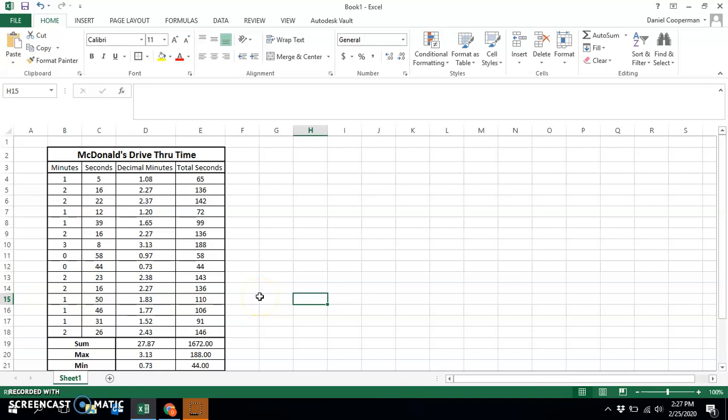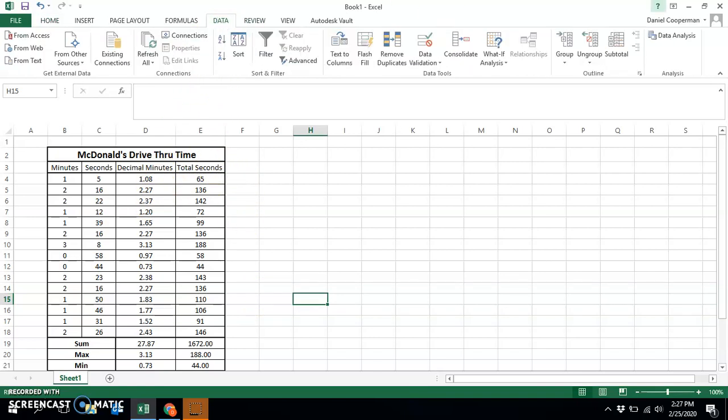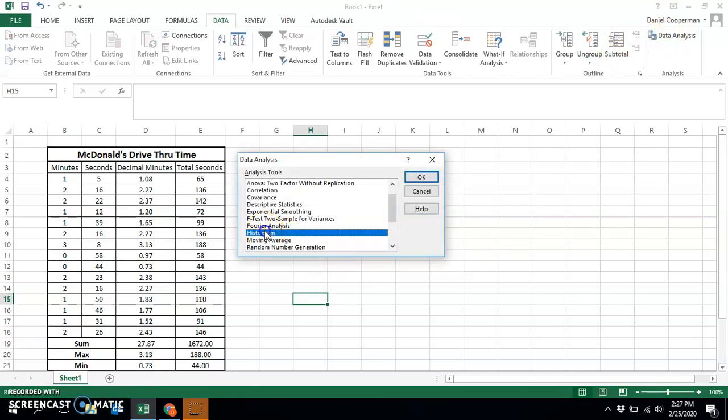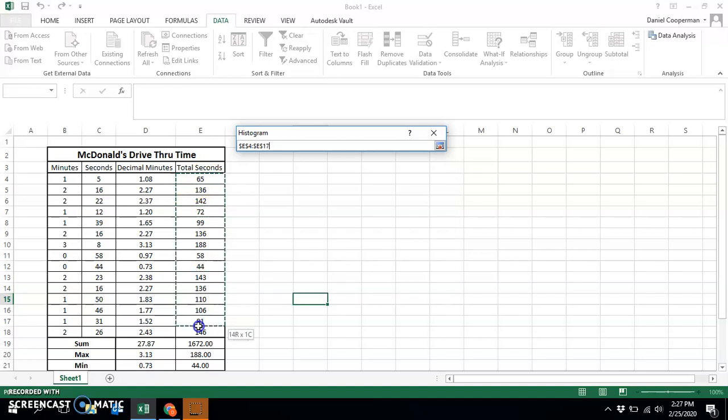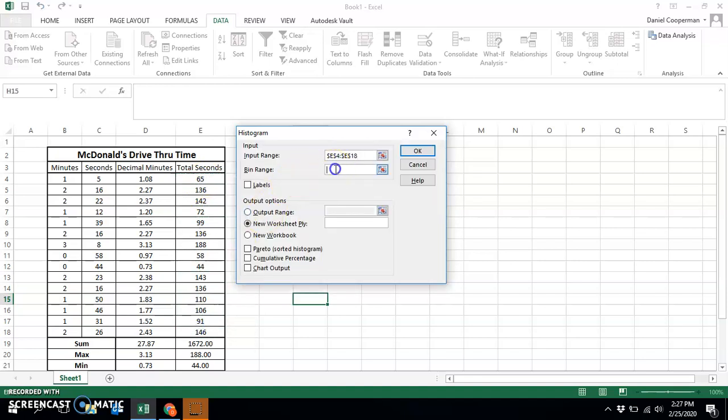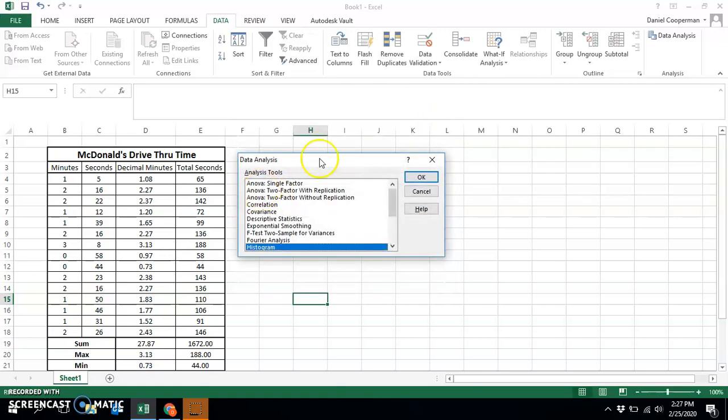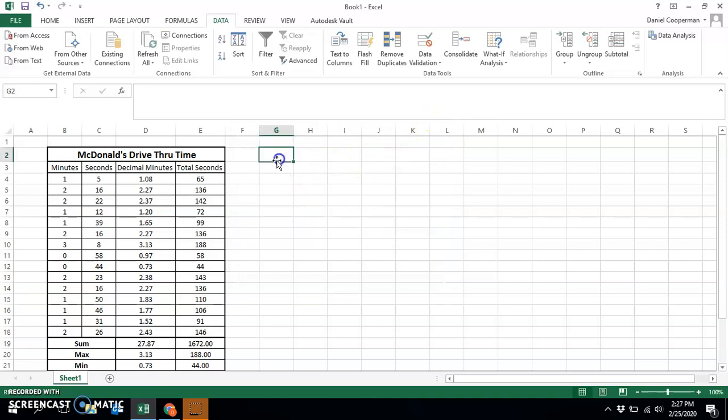We're going to now create our histogram. So we're going to go to Data and Data Analysis. And we're going to go to Histogram and hit OK. So for input range, I told you to do seconds, so let's highlight those cells. For bin range, we have to create a bin range. So we're actually not ready to do our histogram yet. So let's close out of here, and now we're going to create our bin. So I'm going to go over here and type in bin.